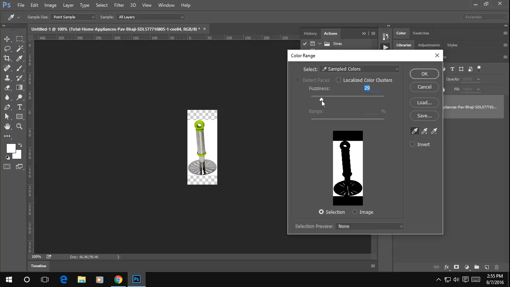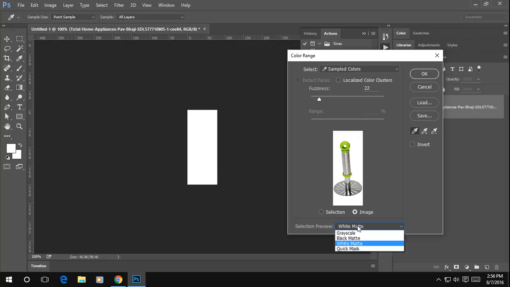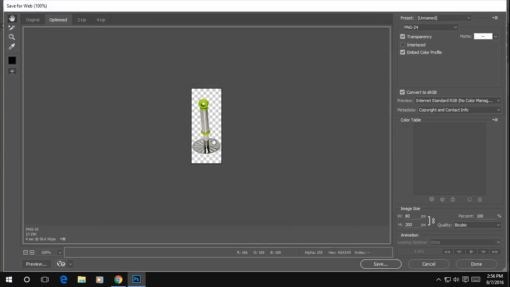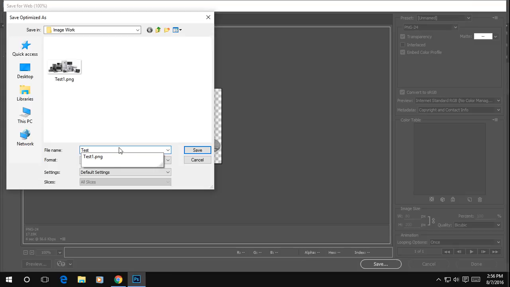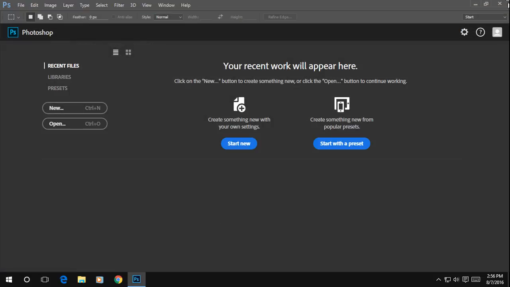Yes. This image. Nice. Okay. So please select it. It's a PNG 24 because the white background is removed. Test it. Okay. So now close it again for another test.